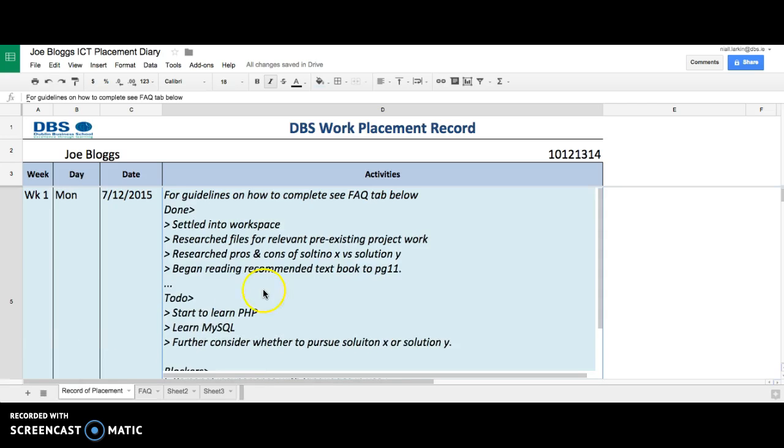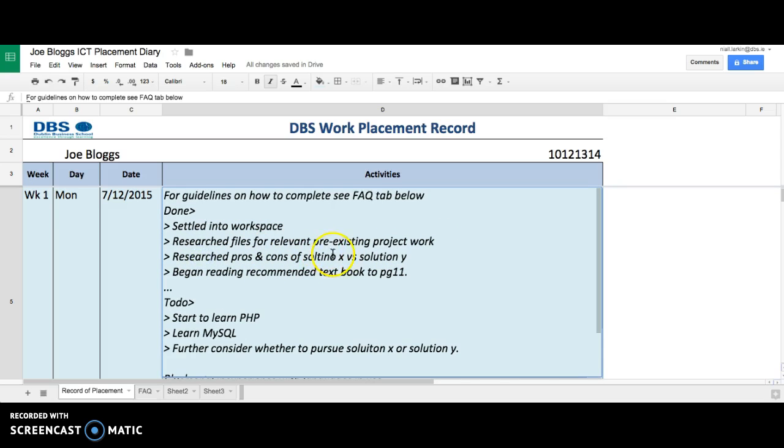So here's an example of one. Week 1 on the Monday. I settled into the workplace today. I researched files for relevant pre-existing project work. Research pros and cons of solution X versus solution Y, whatever they might be, and began reading recommended textbook, when I got to page 11. What am I planning to do tomorrow? Well, I'm going to have to start to learn PHP, because that's the programming language used in this company, learn MySQL, which goes with the PHP, and further consider whether to pursue solution X or solution Y.